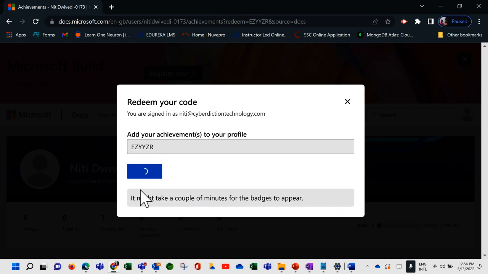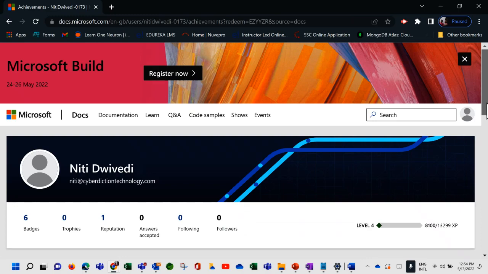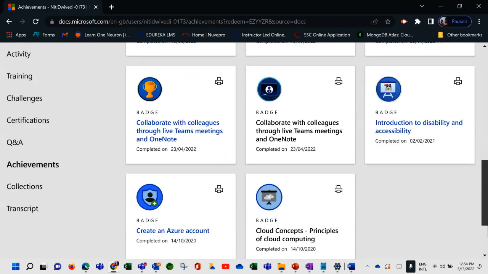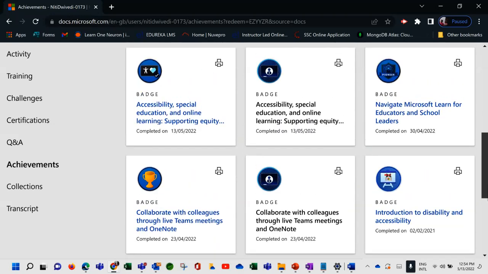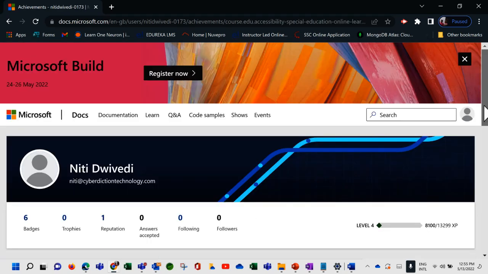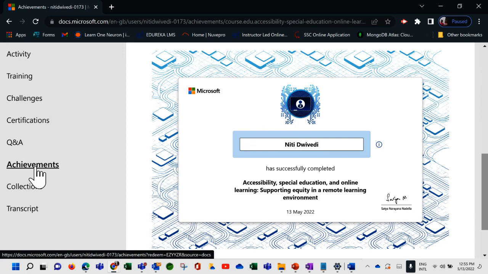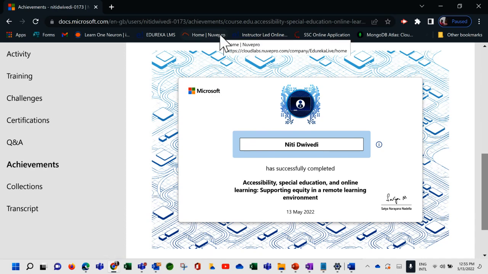Now when you click on redeem, it will just take a couple of minutes, and then you can go to your profile. When you go to your profile, you will see the certificate of today's session related to accessibility, special education and online learning. If you want to take a printout, click on this print icon and it will show you the certificate. You can share it and you can tag us. Please do not forget to tag us also. It will be showing here under this achievement tab.